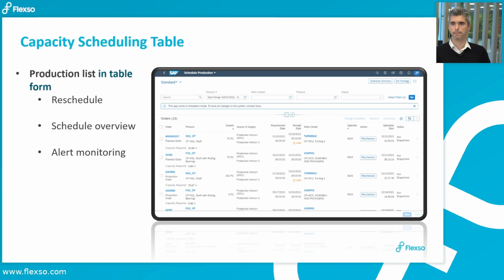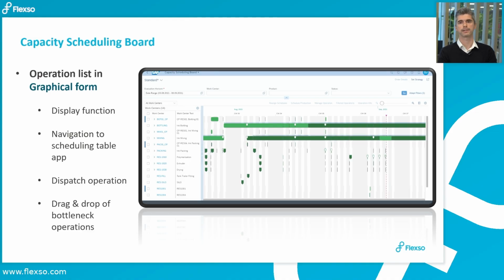However, from this app, you can jump to a second application, which is called the Capacity Scheduling Board. And this will ring a bell with most people. This looks very familiar, looks a lot like CM25. However, it's not the same. It does have some big differences in the sense that it's mostly a display functionality. When you jump to this capacity scheduling board, there's actually very few actions you can perform from this app. It's more to get an insight or a view, a display into what you just did in the previous app, in the table form.